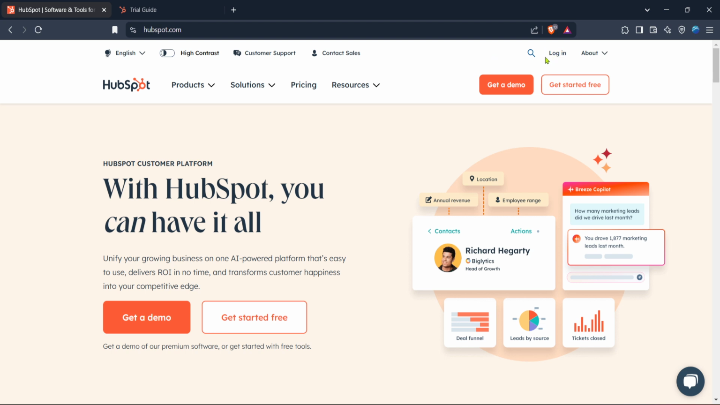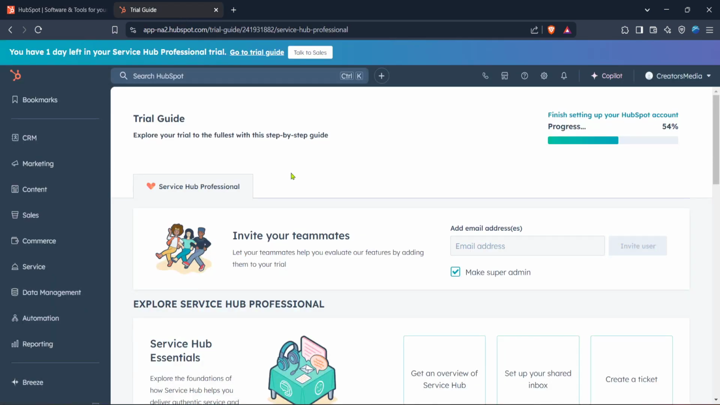To proceed, look toward the upper right corner of the page and click on the Login button. This action will direct you to the login page where you'll enter your credentials. Make sure you have your username and password handy to smoothly access your account.